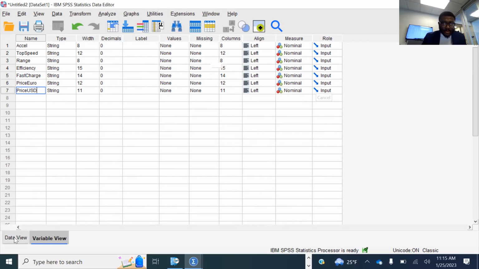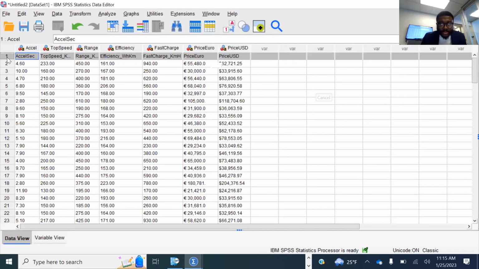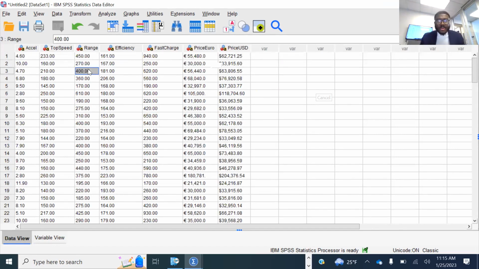All right. So I'll just delete the first row. Over here, we have imported our data into SPSS. As you can see, they are aligned by the independent variables and the dependent variable. The dependent variable that we are going to use for the regression analysis is the sales price in USD.